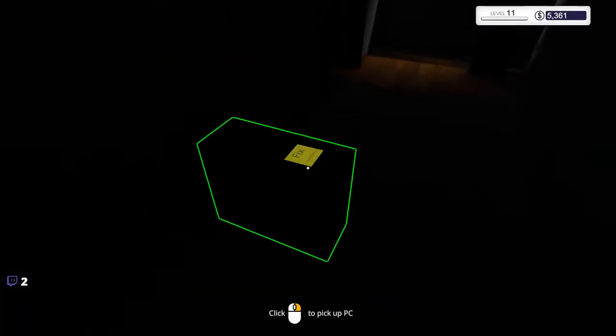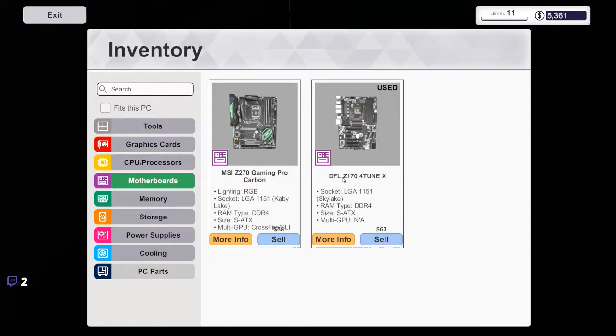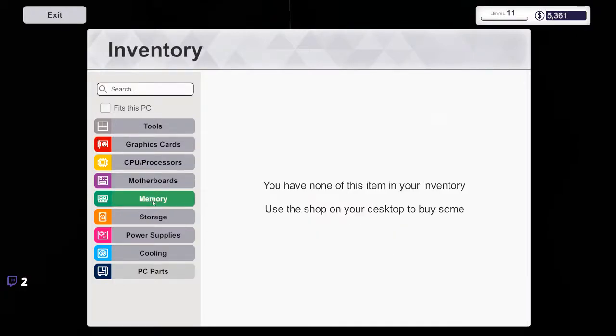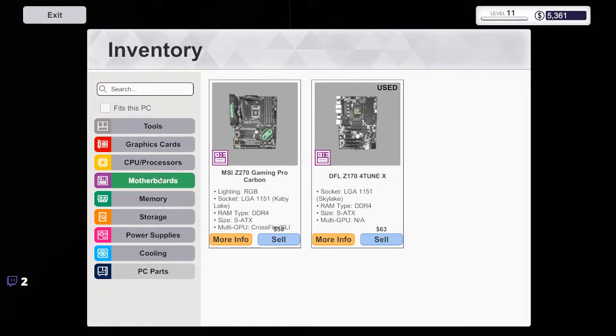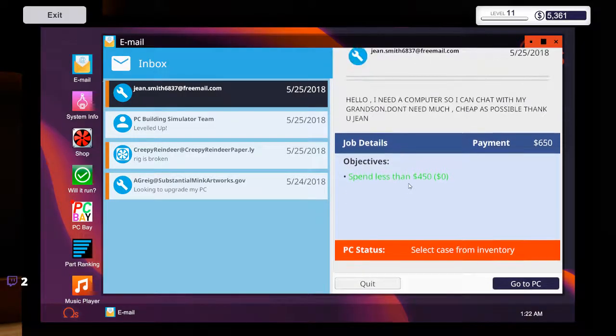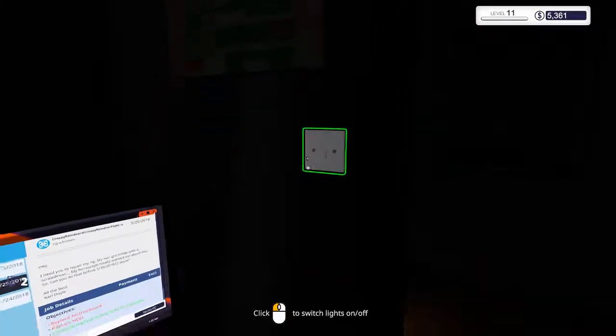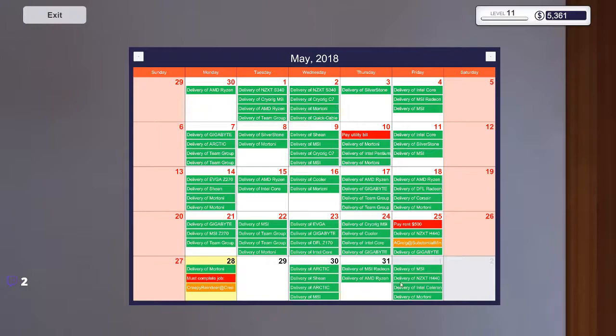Well, at least for PC building. Why did none of my stuff show up? Or did it all show up? No, it didn't. Well, I'll have to wait for that to come in. And when does that come in? Oh, it comes in at the end of the week.